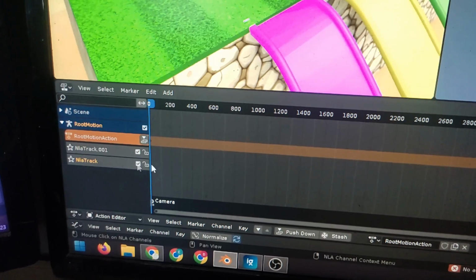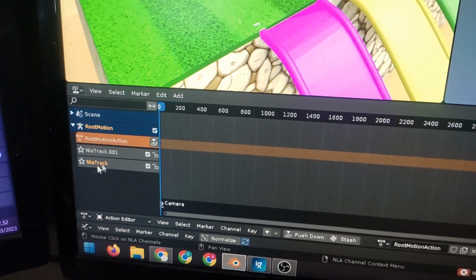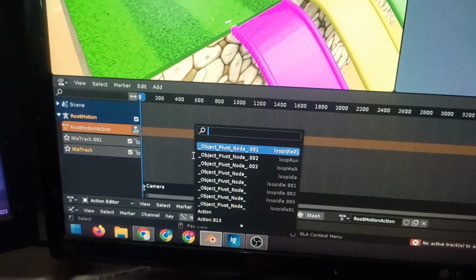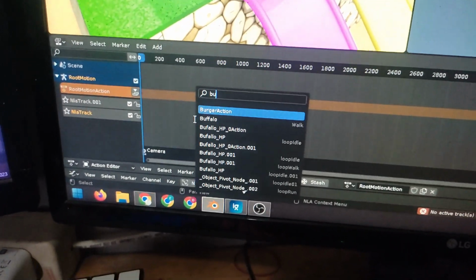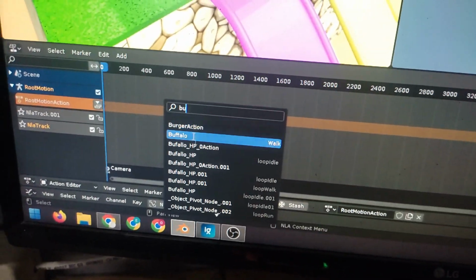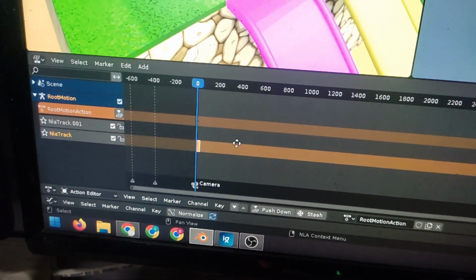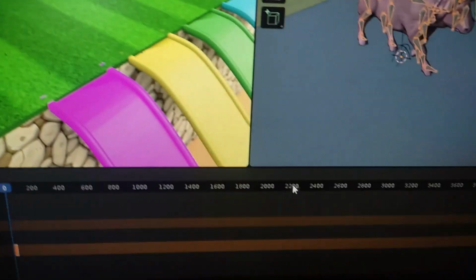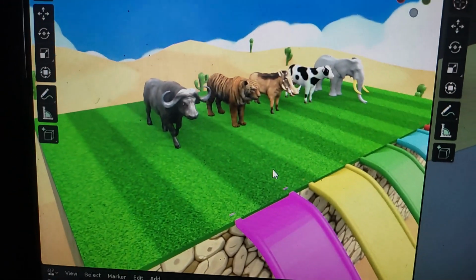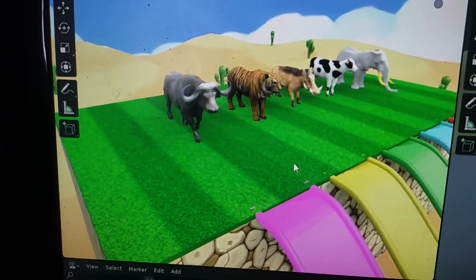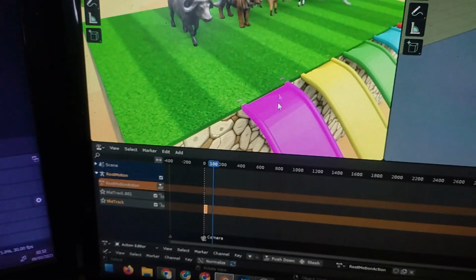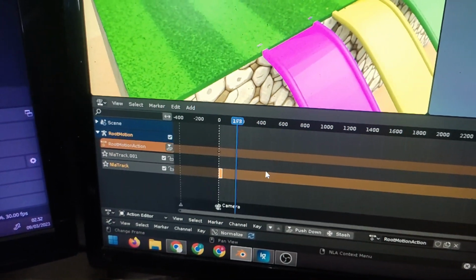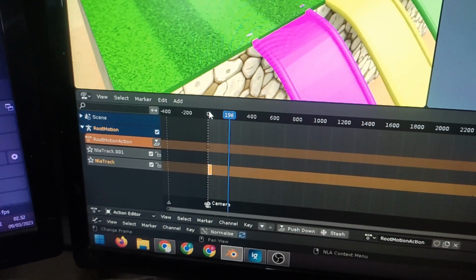Oops, you must make sure you click on the NLA track and do it again, Shift plus A, type buffalo, and here buffalo walk. And if I press play, the buffalo will walk, and I will show it in material preview, and then press play, or just press space. But this animation is too short, so I'm gonna duplicate the animation.